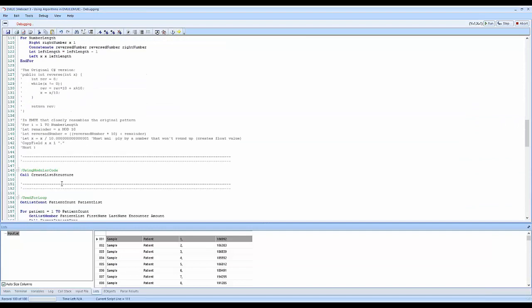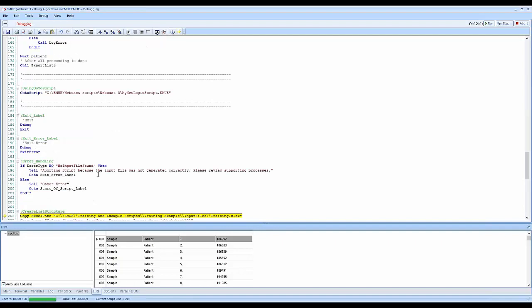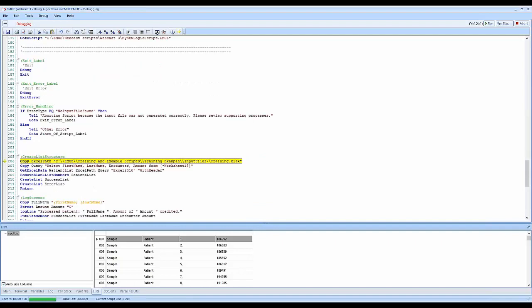I can also do the same thing with a call statement. Here you can see using modular code and creating a call structure. So if I make this my current script line and I step through it, I'm going to go down to create list structure. And you can see I have some reusable code here.